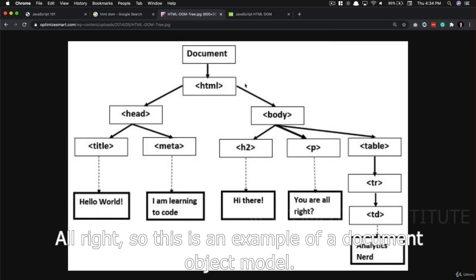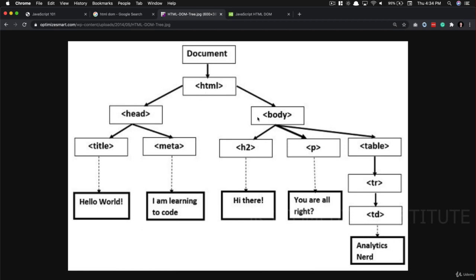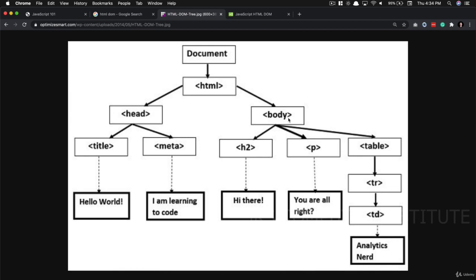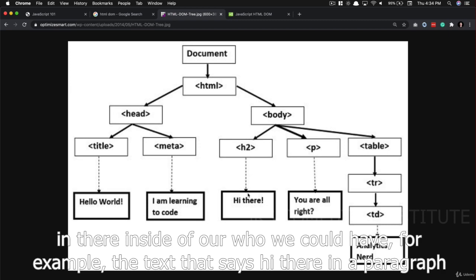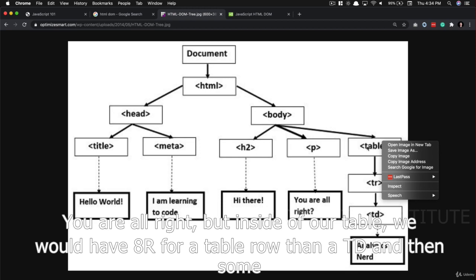All right, so this is an example of a document object model. We've got our document, which happens to be HTML. And then we've got either head or body. That's pretty standard across every web page. Then in our head, we either have a title with some text or meta with some attribute and some other text inside of it. In our body, we can then have other elements. We can have a table, paragraph, H2, all sorts of things in there. Inside of our H2, we could have, for example, the text that says, hi there. In our paragraph, we could say, you are all right. But inside of our table, we would have a TR for a table row, and then a TD, and then some sort of inner text.